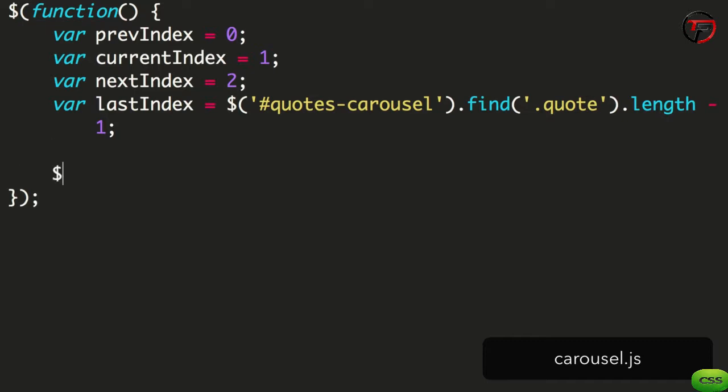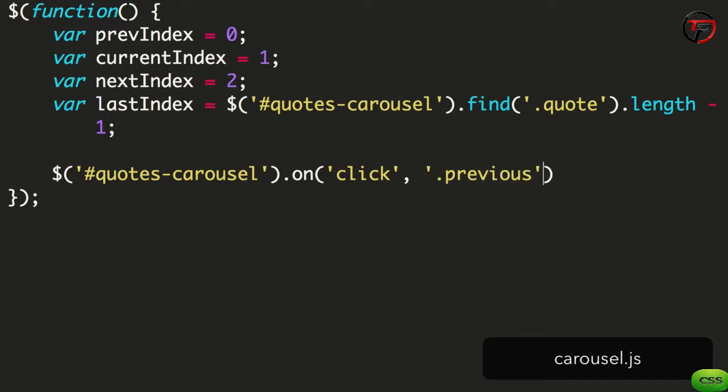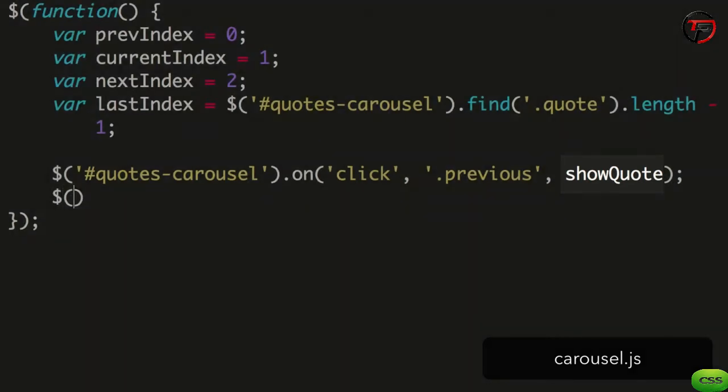Using the jQuery $, we pass in the selector, which in this case is the ID of the quotes carousel. We then chain, using a period, the on function. We tell it that the event will be click, and the class we want to listen for, and lastly the name of the function to run. For the previous and next items, we'll use a function called showQuote.